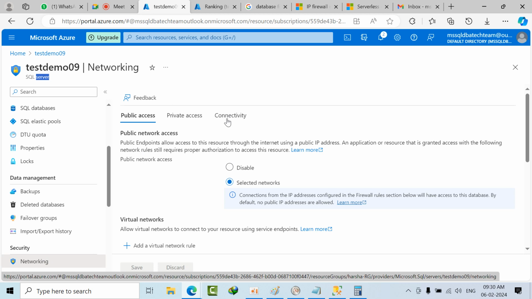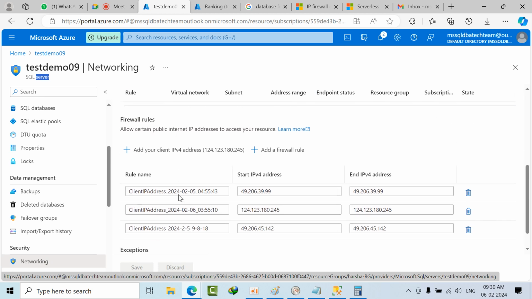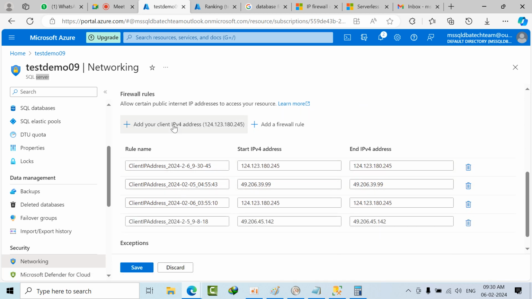I come here, add your client IP, click save. It means I am eligible, I can connect to the SQL server from this IP. See, yesterday this was my IP, the day before yesterday this was my IP, and today this is my IP. My public IP keeps changing every time. It is not static. So do I need to add my IP address like this every day?